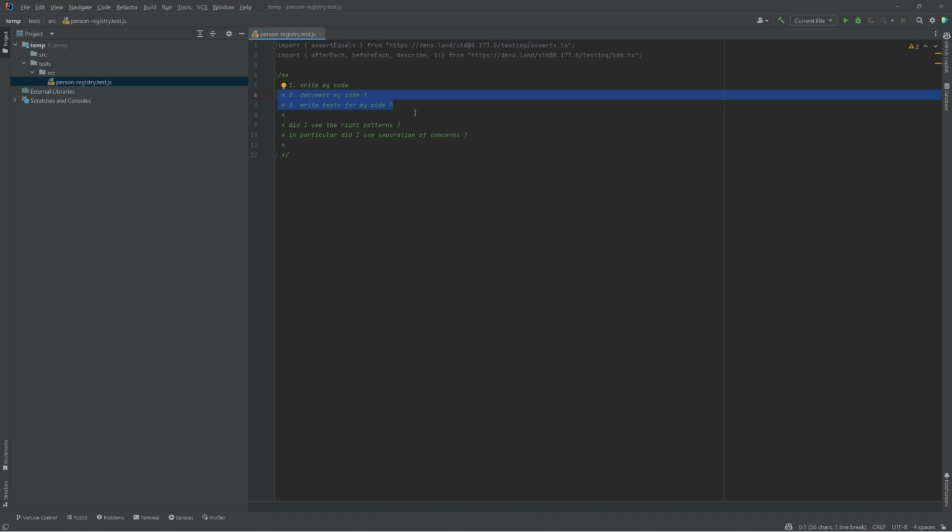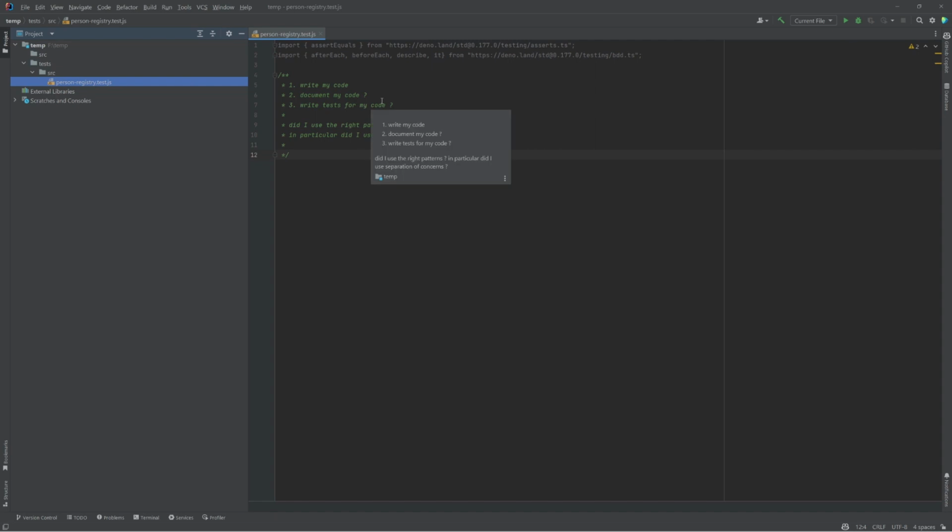So let's start by creating a very simple class. It's just going to be a person registry. So you can see here I have an empty template. It's got just a test stub in it that doesn't actually have anything. And we are going to start implementing this like it's a brand new feature, and we're going to follow the steps that I want you to follow.